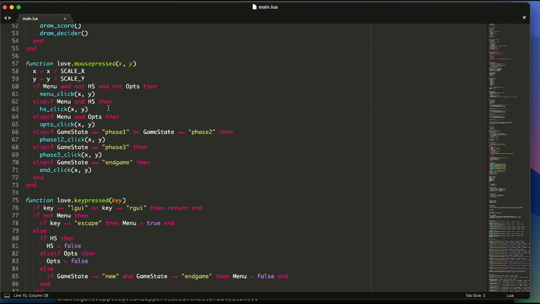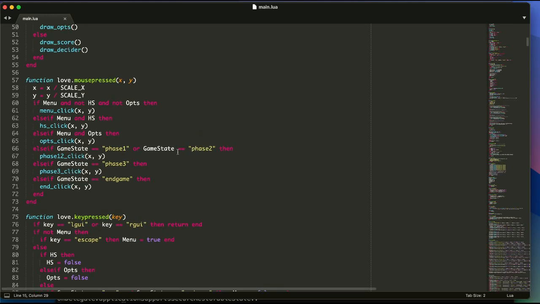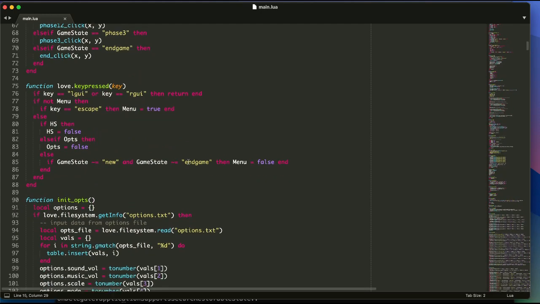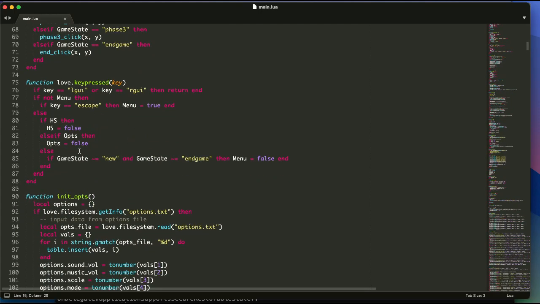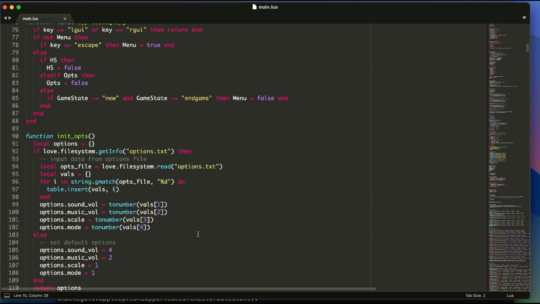And I'm pretty sure this doesn't get called when you do that. Function love mouse pressed. But this gets called. Why does this get called? Key press gets called.